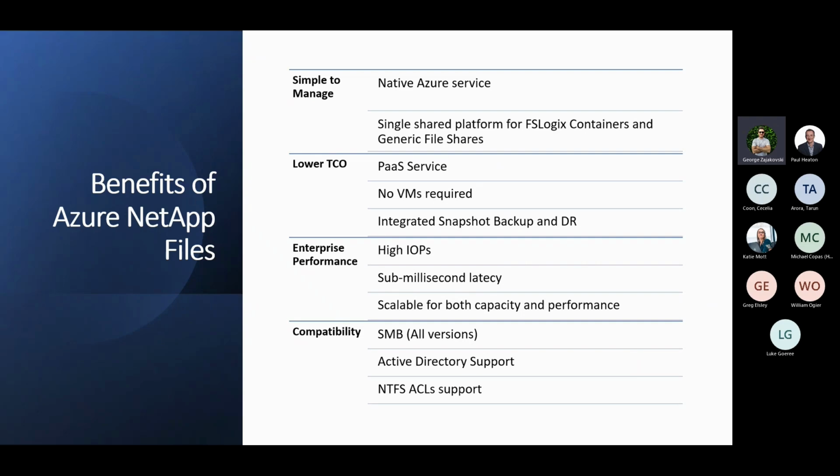When I originally started jumping on board with AVD, we were deploying a lot of Azure file shares, and once I got my hands on Azure NetApp Files and realized how simple it was to deploy, I just loved the solution straight away. So moving forward, for any production workloads that we do, we generally recommend Azure NetApp Files.